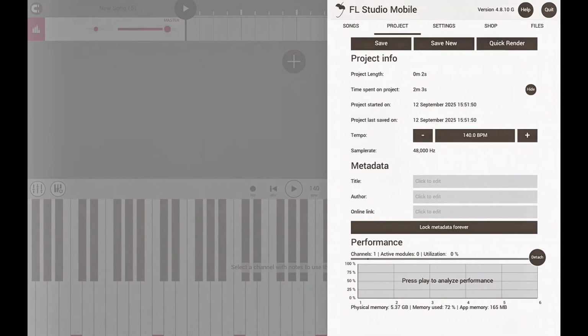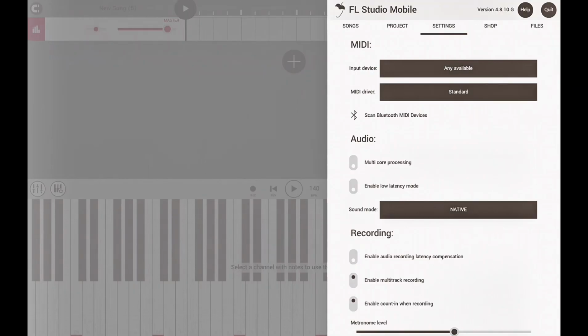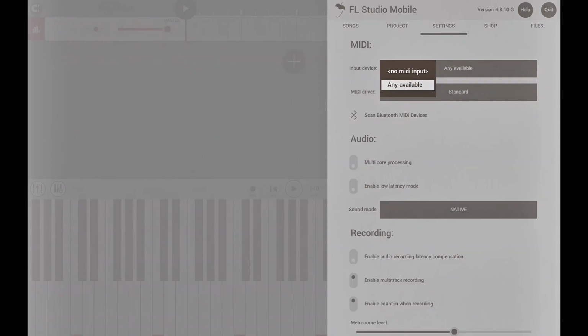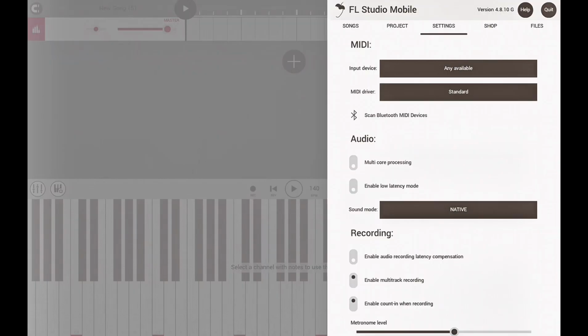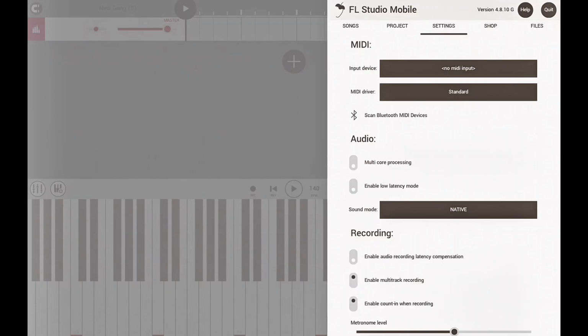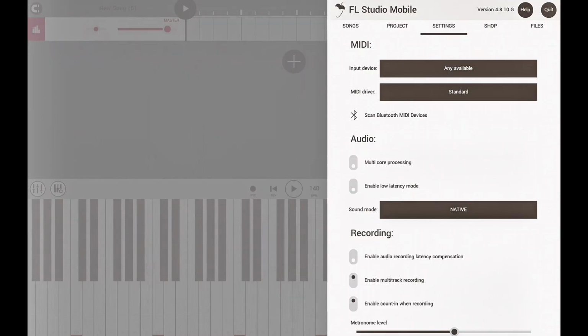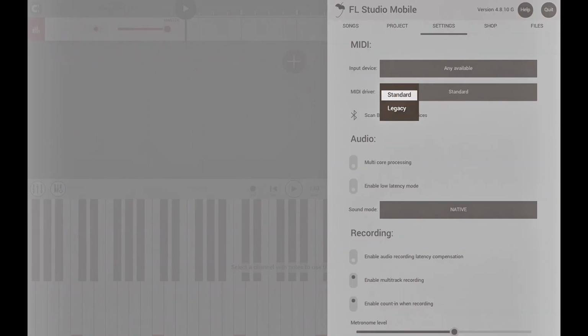We go to the settings. You can see here, this is where you can use your, let's say, MIDI keyboard. Like I said, I used to have a MIDI keyboard, and as you can see, MIDI input. I was using a MIDI keyboard with USB Type C back in the days. But yeah, man, MIDI driver.